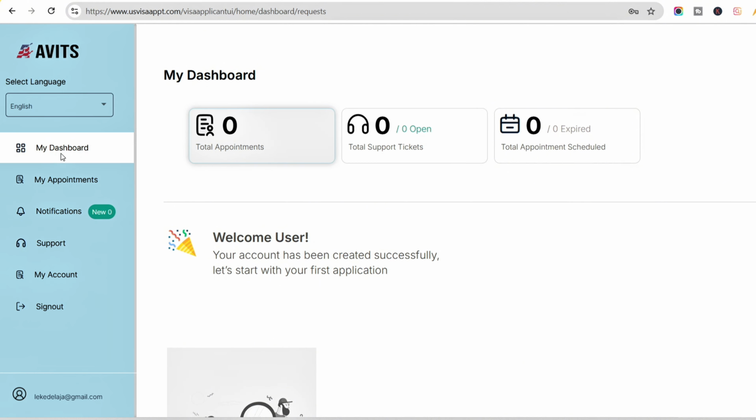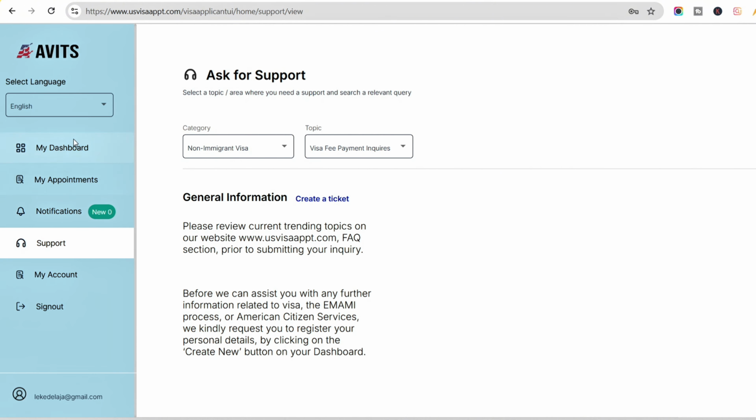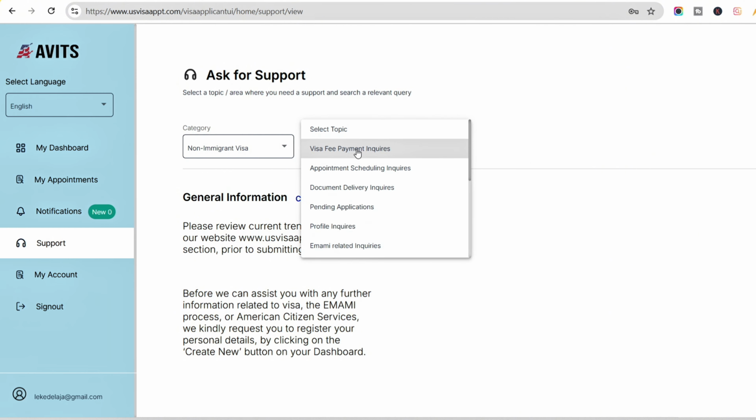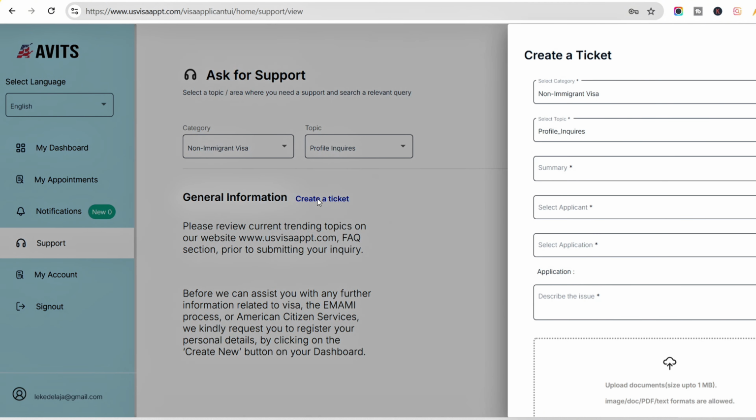So just scroll down where you have my dashboard, appointment, notification, support. Now click on support. Once you click on support, select the one that applies, either non-immigrant or immigrant, depending on the case. But in this case, it is non-immigrant. Now, as you can see, select topic: visa fee, appointment scheduling inquiries, document delivery, pending application, profile inquiries. Now click on profile inquiries. So now once you click on profile inquiries, click on create a ticket.